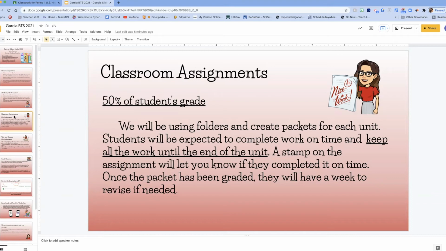Now, on time means they did it when it was due, and I stamp it. So it usually looks like a date stamp. A stamp on the assignment is to let you know if they have completed it on time. So for example, I stamped an assignment called number 2, History Acrostic Poem. This assignment should have been stamped on Friday of last week. So that would be an example of how you know whether they've been doing their work on time.